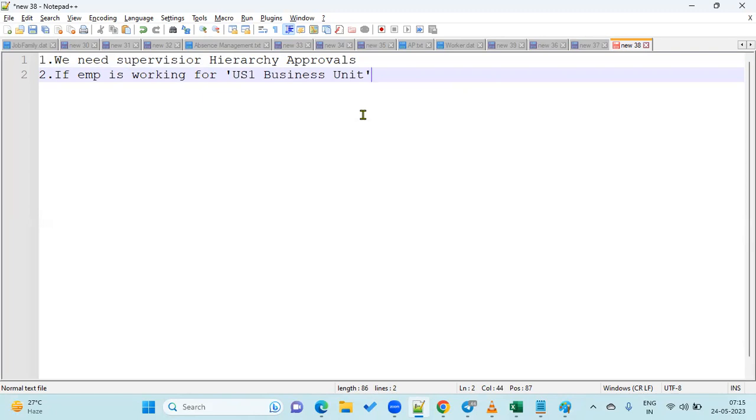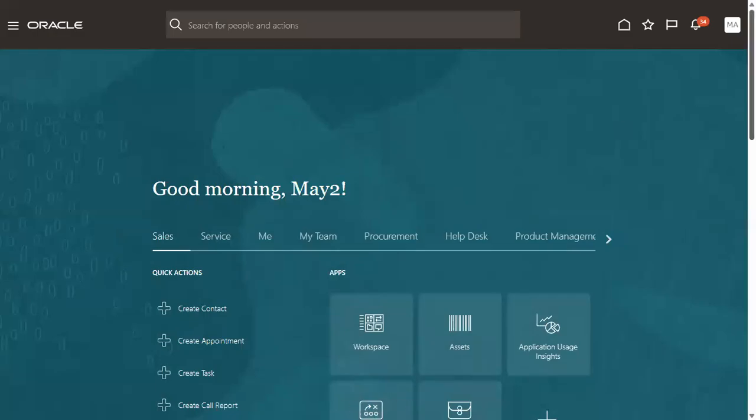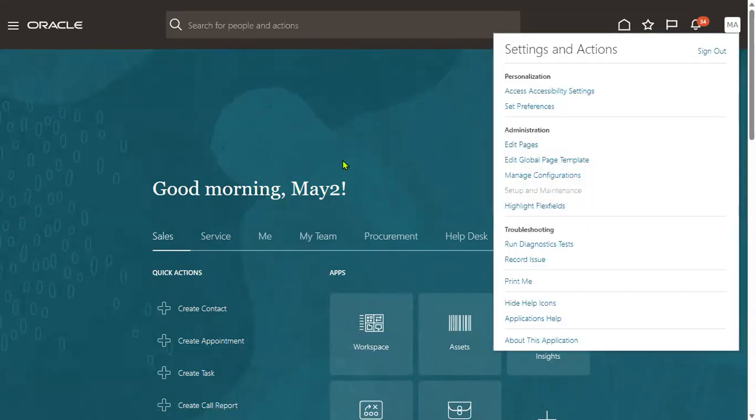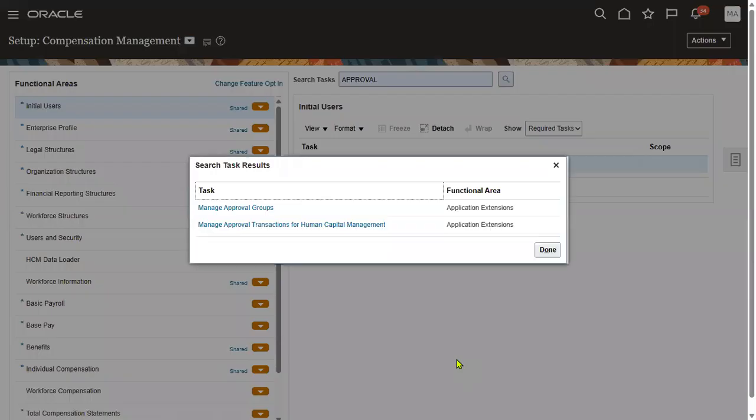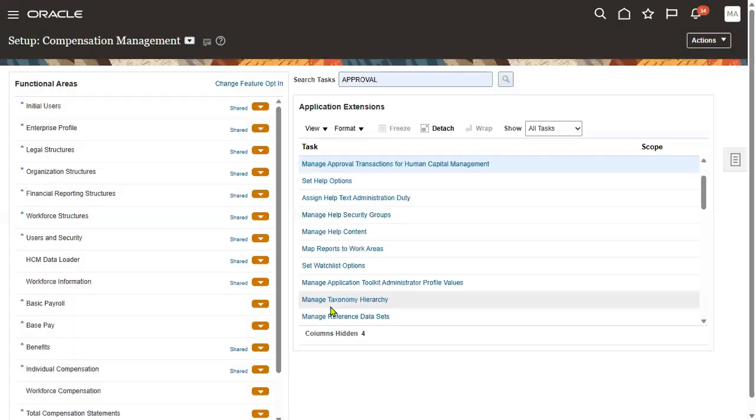And we would like to configure this. After that, we are supposed to test whether it's working or not. After testing only, we'll deliver to the client. So let's go to the FSM environment, setup and maintenance, and go to human capital management, approval management. Search for approvals here: Manage approval transactions for human capital management.